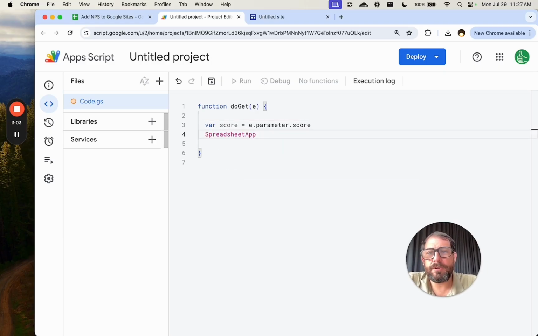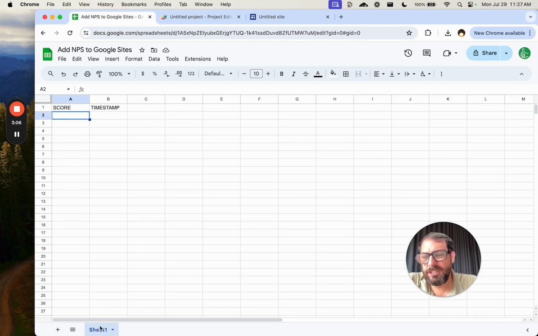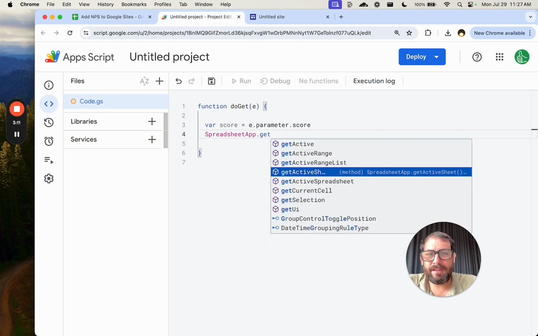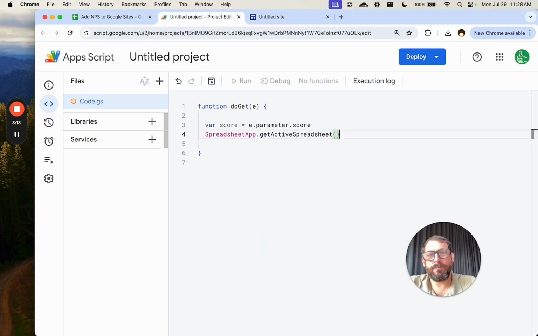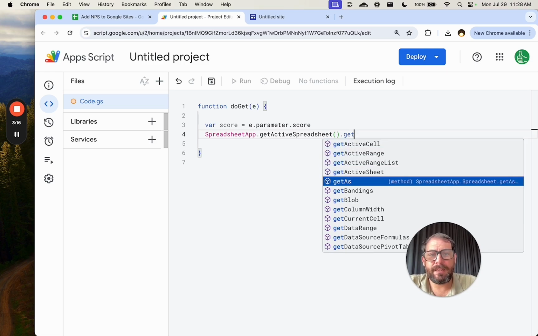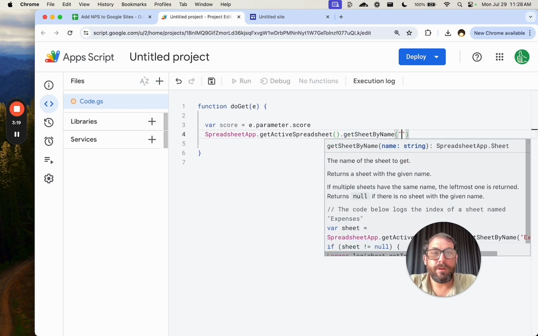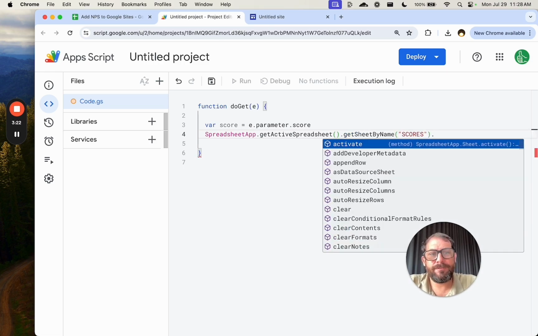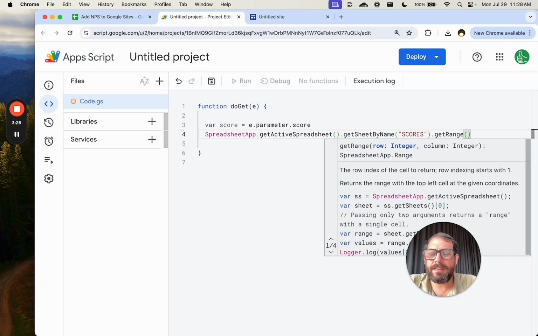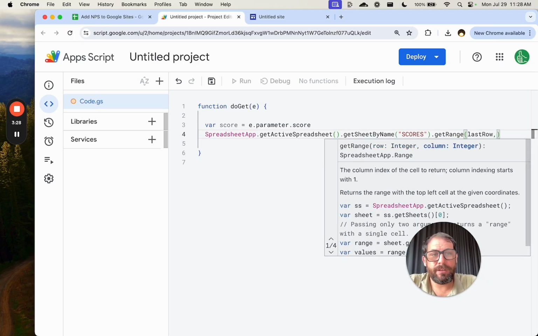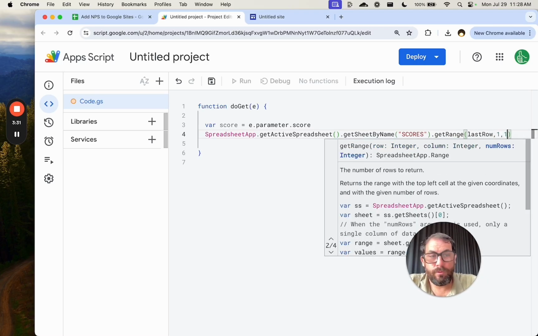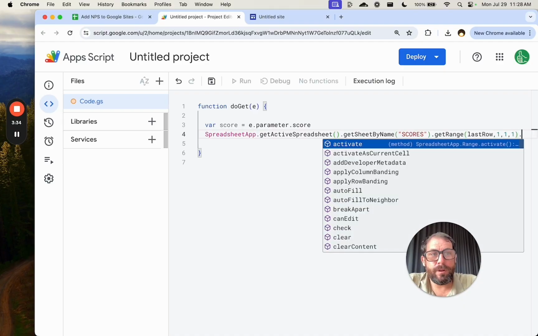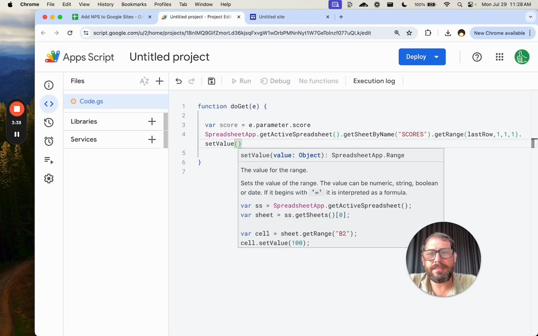We're going to go to the spreadsheet that we have here, go to Sheet 1. Actually, we're going to call this SCORES, all uppercase. We're going to get the active spreadsheet, this entire file that we're in now. We're going to get getSheetByName. We're going to go to SCORES. We are going to find getRange. We're going to find the last row. We're going to put into column 1, 1 by 1. We are going to set the value, and this value will be the score.